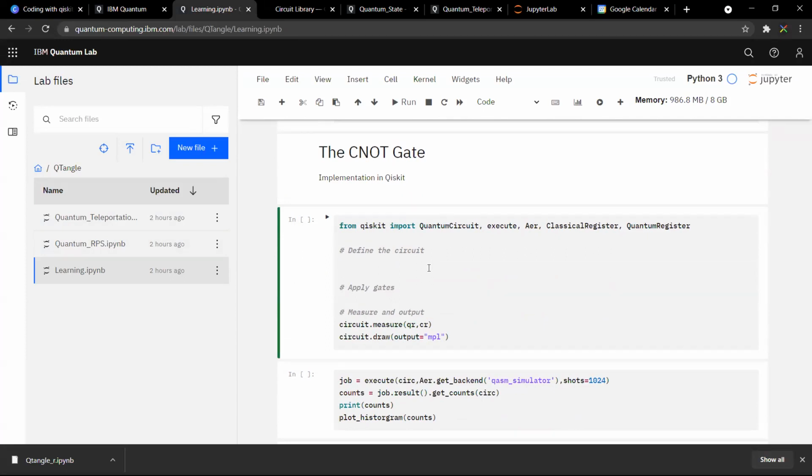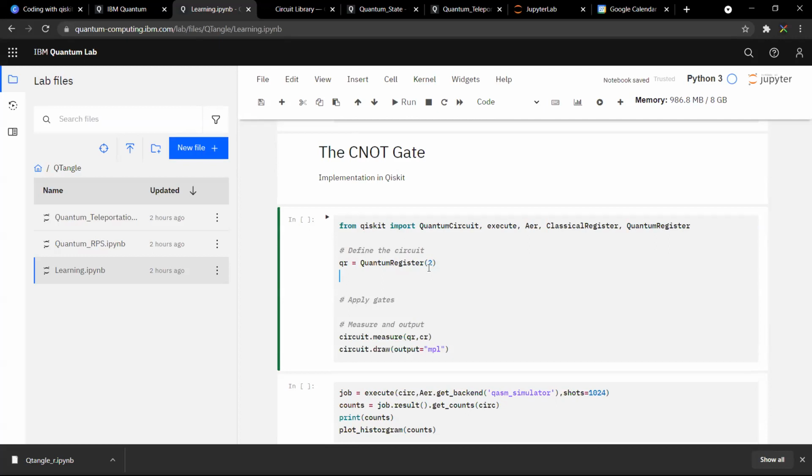So okay, let's start with making the circuit again. As I said, I like to name my register, so I'll be naming my register as QR, that will be quantum register. I want 2 qubits now, because I want to demonstrate a normal control gate. And then let's have CR is equal to classical register, because I'll be performing a measurement to show you guys, right? So that's it. We have defined our circuit.